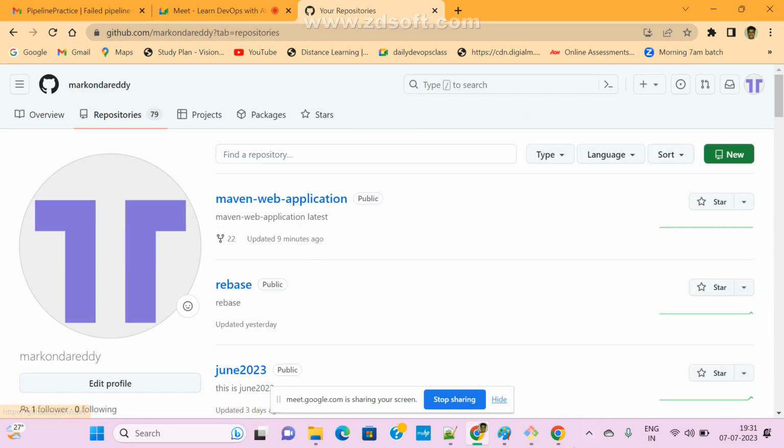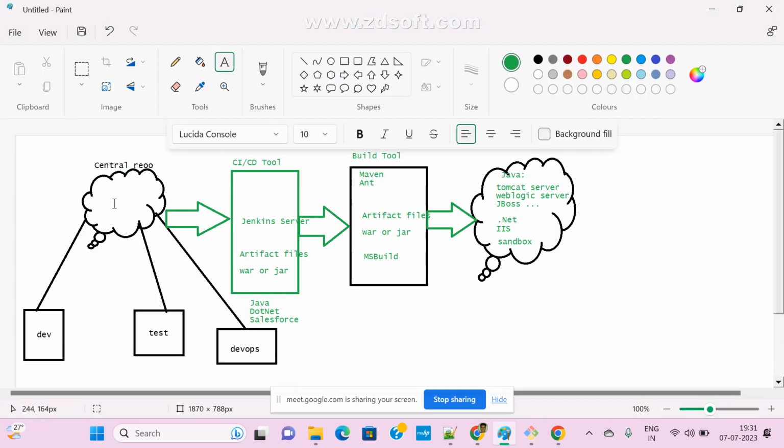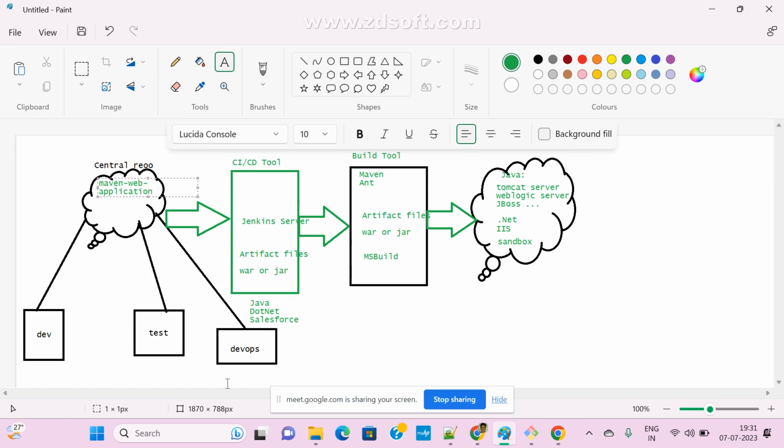This is the Maven web application. Just assume, for your understanding, I already have a project in my repository. This is my Maven web application project, and daily I am going to update some files, some configuration, whatever it may be.